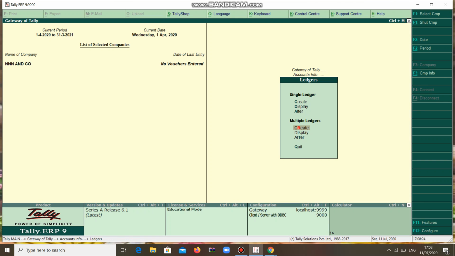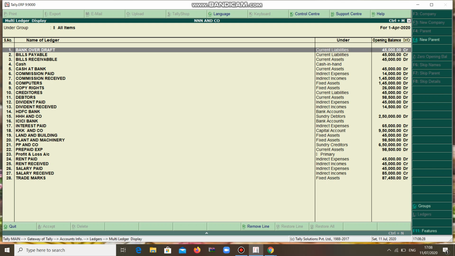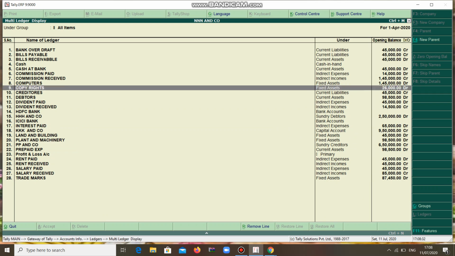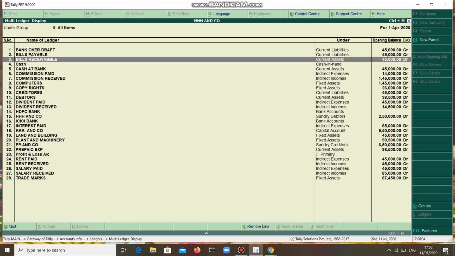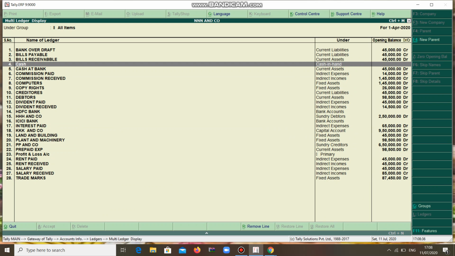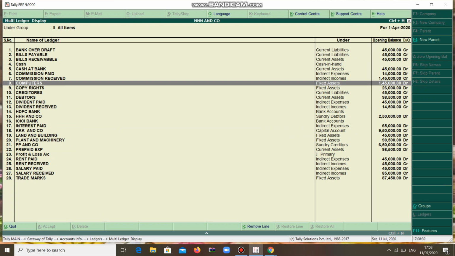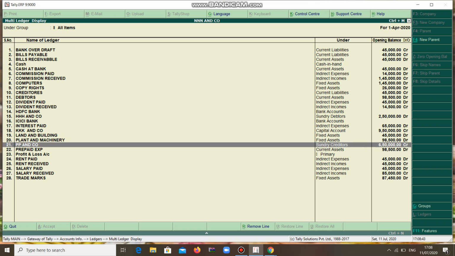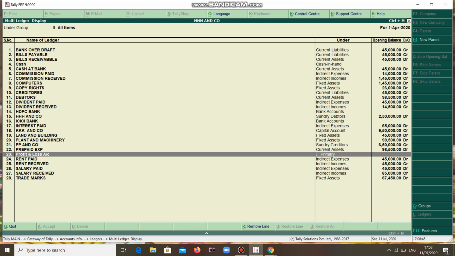Now if you want to check all the items together, you can see in the multiple display, double Enter. See, whatever items I created, all the items are showing. Here by default in the ledger, 2 items will come automatically. One is the cash account and one is the profit and loss account. If you create one company, these 2 items will come automatically in the ledger.